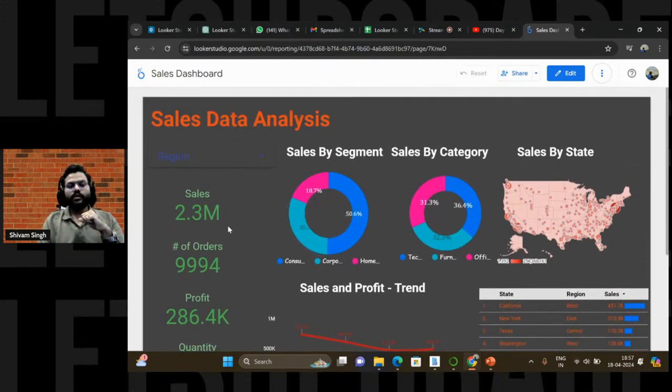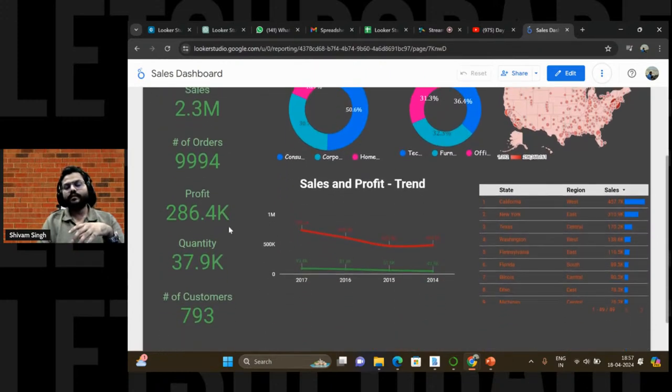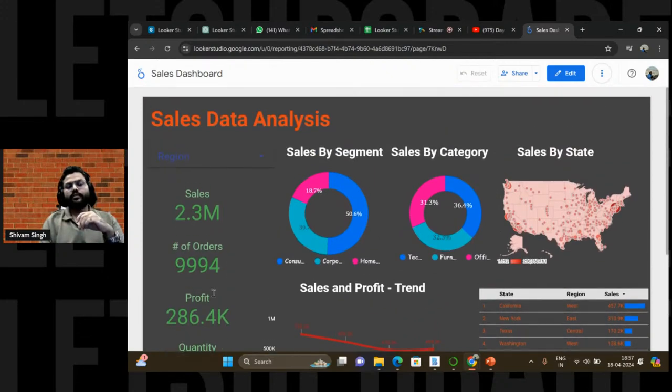Okay, so this is actually data from an e-commerce website which belongs mainly to the US. And let's see what we have actually drawn. These are all the insights we have drawn from that particular data set.